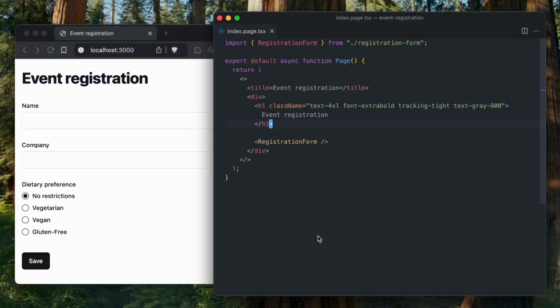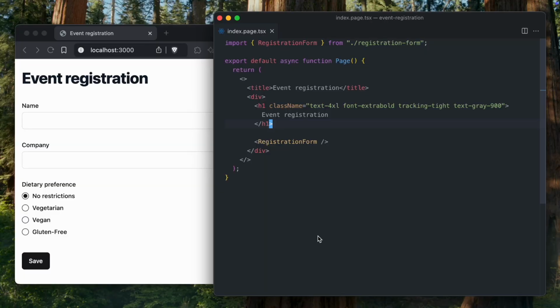Hey everyone, today we are going to take a look at useActionState. This is a new hook from React 19, and we are going to build out this event registration form. This is a form you might see when you're registering for a conference or an event, and we're going to build it using useActionState and a few other new features from React 19. So grab a seat and let's dive into some React code.